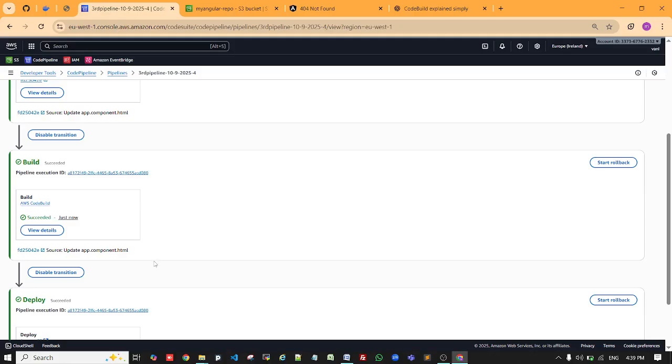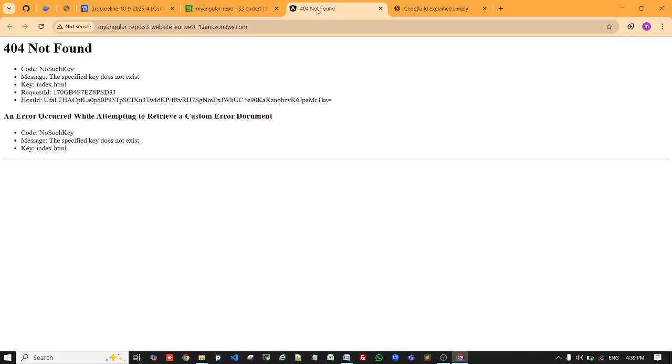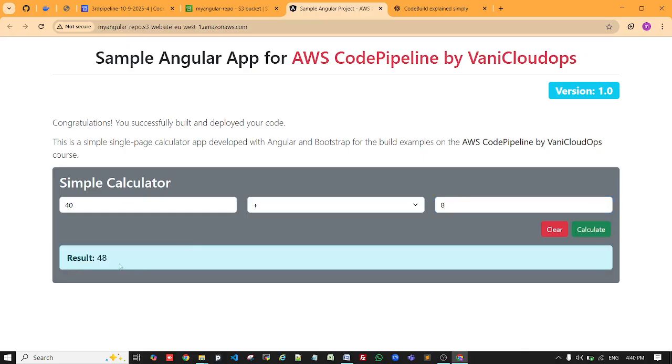Our build succeeded and deployment also succeeded. Now we will check what happens. Previously it showed a 404 error. Now our website is coming. Sample Angular app for AWS CodePipeline by Vani CloudOps. We will check whether our website is working fine or not. Operator plus, and we take 8. Yeah, 48. Our website is also working fine.